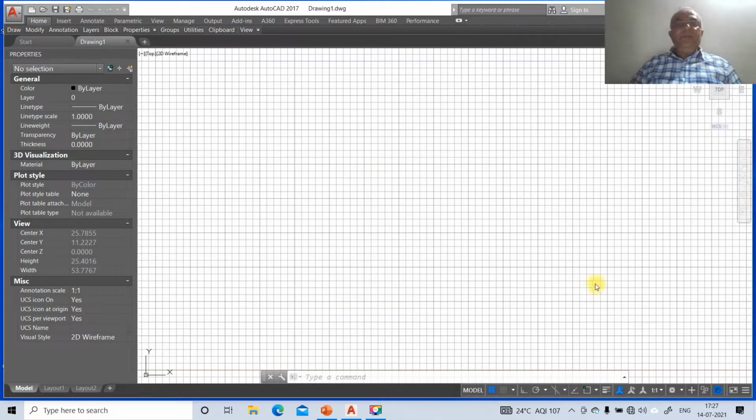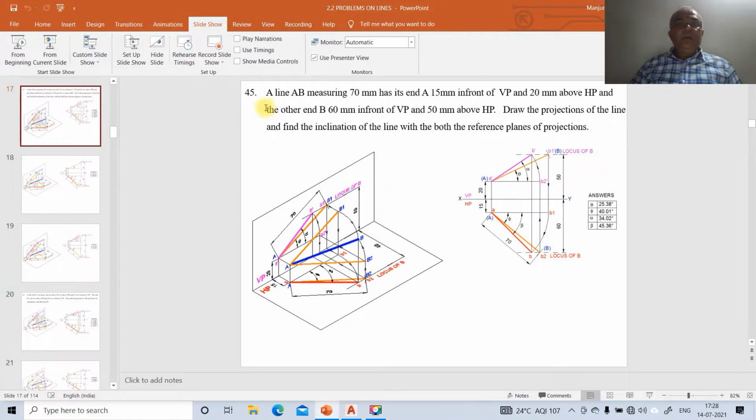Now, in this video, we are going to show you how to solve this problem: a line AB measuring 70 mm has its end A 15 mm in front of VP and 20 mm above HP, and the other end B is 60 mm in front of VP and 50 mm above HP. Draw the projections of the line and find the inclination of the line with both the reference planes of projection.